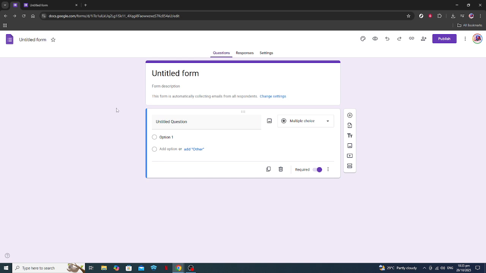This feature, while simple in concept, can be a powerful tool in ensuring data accuracy and saving time for both you and your form's recipients. That's how you create a pre-filled link in Google Forms. By utilizing this feature, you'll enhance your form's functionality and provide a better experience for anyone filling it out.